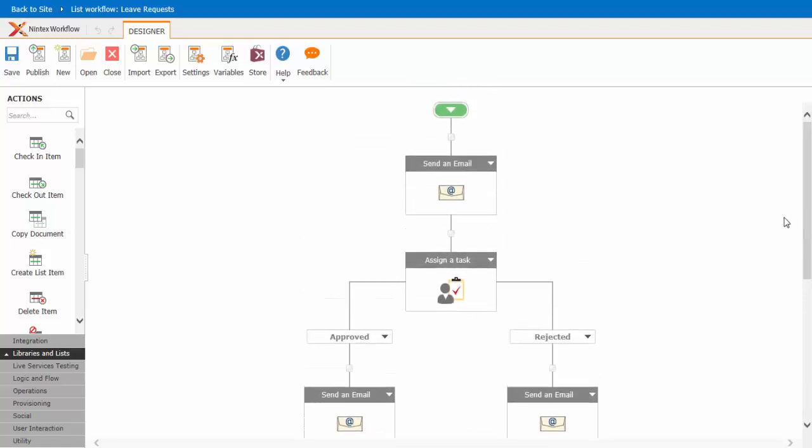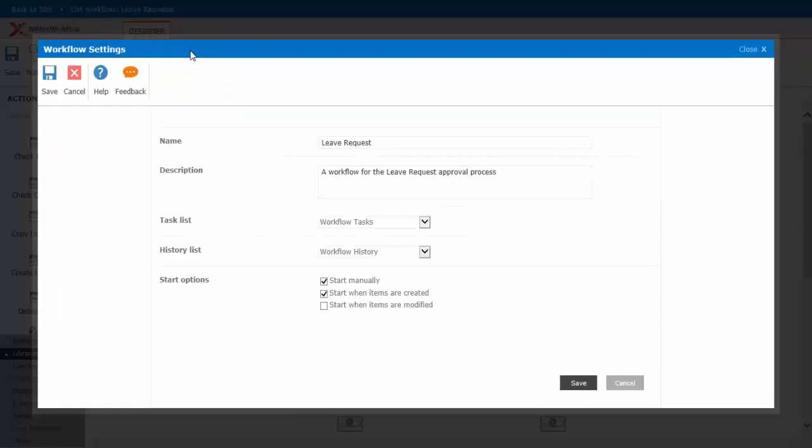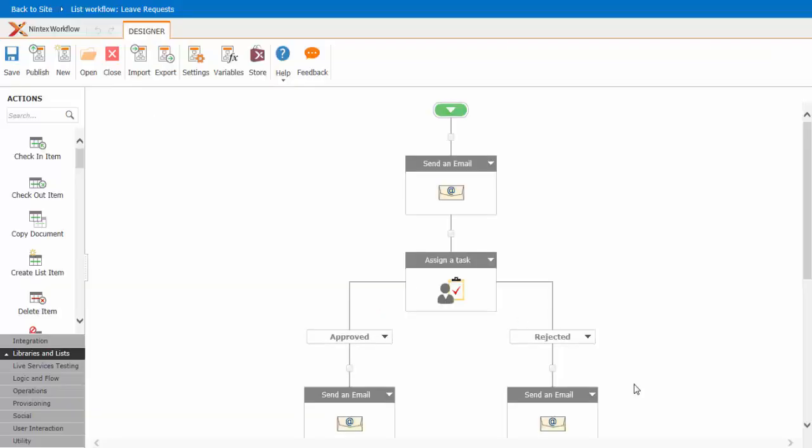And you can build this workflow yourself using the tutorials that I mentioned earlier, but I'll give you a quick overview just so you can see what it does. So first thing, I'm going to show you the workflow settings by clicking on the Settings button here in the ribbon. And as you can see under the Start options, I've configured the workflow to start automatically. And this is so the workflow will automatically start each time someone submits a new request.